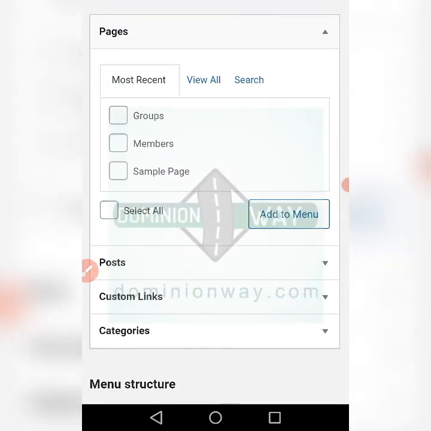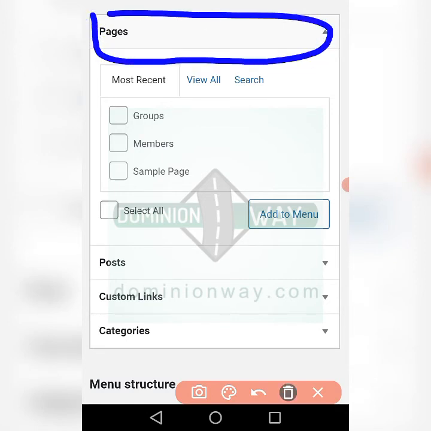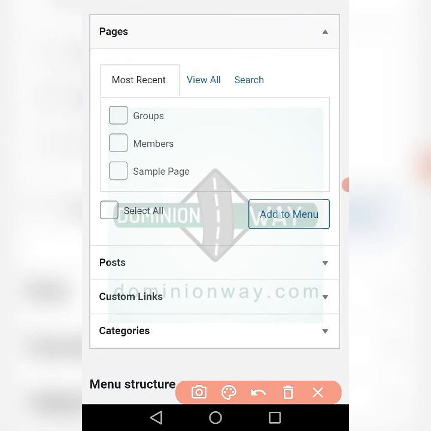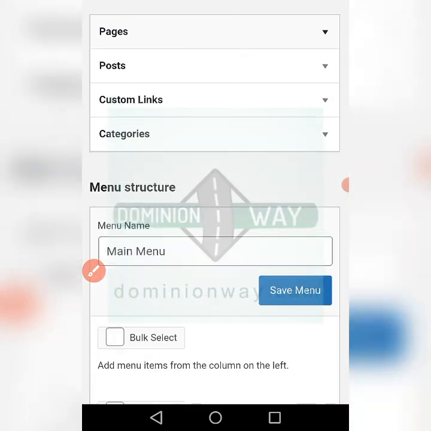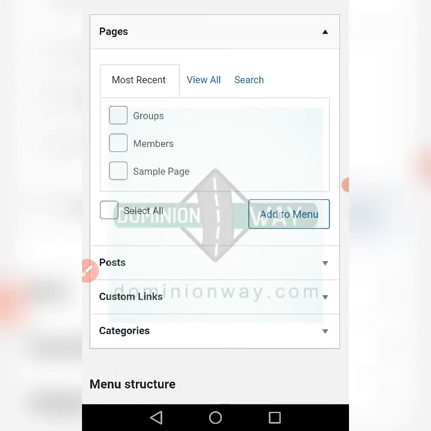Now that the menu has been created, what we need to do now is to add the content we want our menu to have, the pages. Look at these pages. This is the pages panel, the section. So click on this icon to expand or to close it. You can see if I click on it, it closes. If I click on it again, it expands.